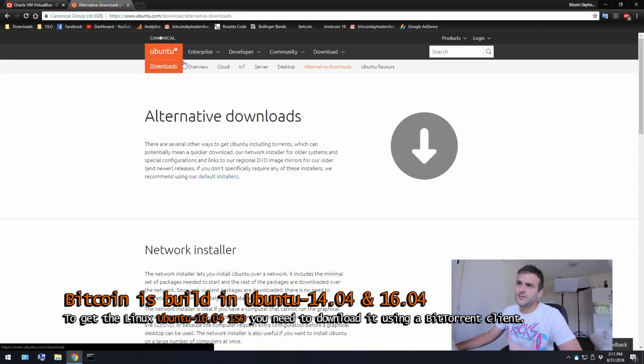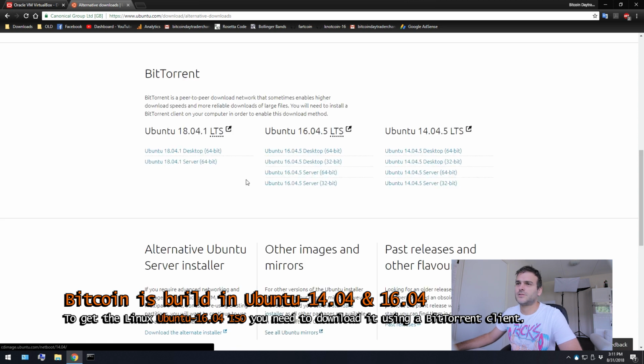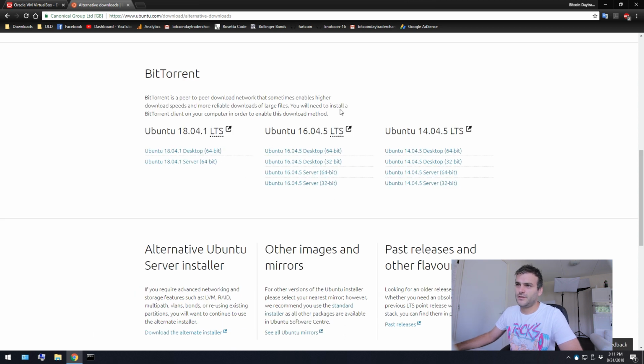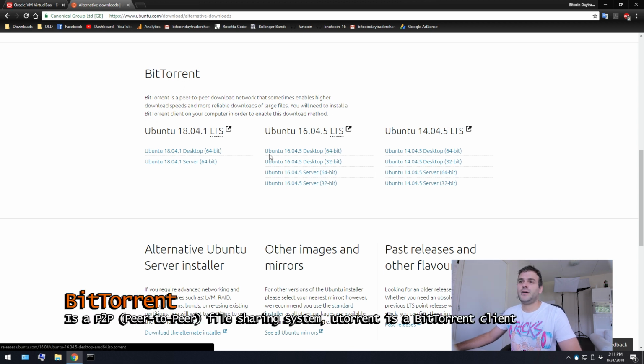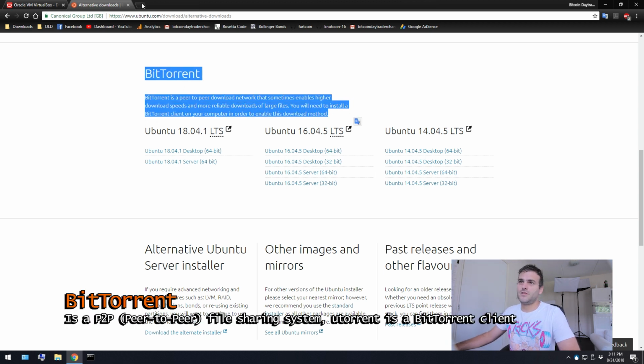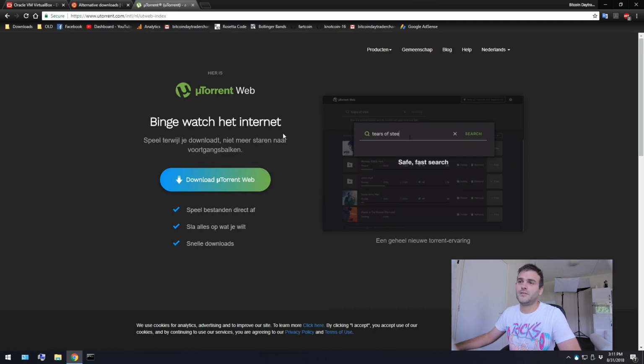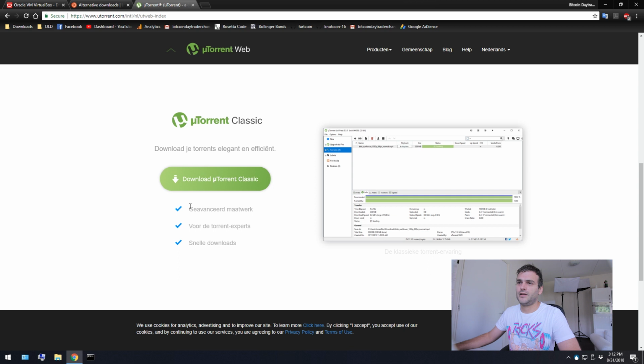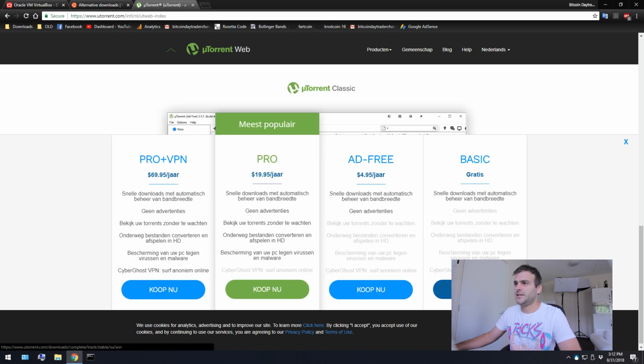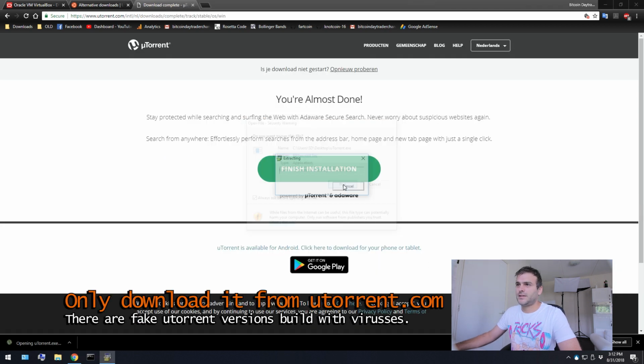You gotta go to downloads, go to alternative downloads, scroll down, and here you can find Ubuntu 16.04, the version that I'm using. You can download it, but you need a BitTorrent program. I'm usually using Utorrent.com, and once you're here at Utorrent.com, just scroll down and download the classic one. We want basic, free, and let's start by installing Utorrent.